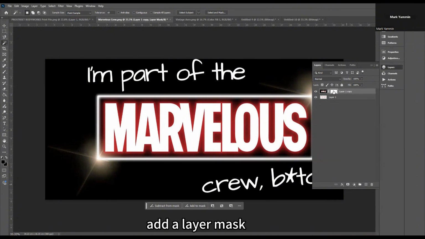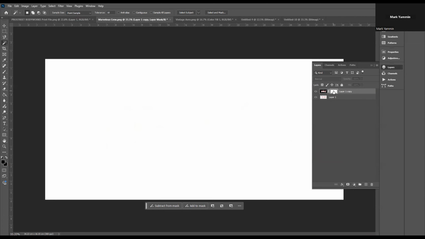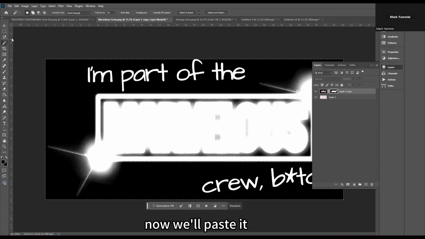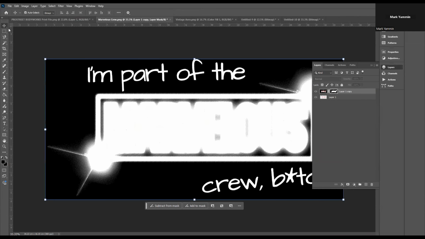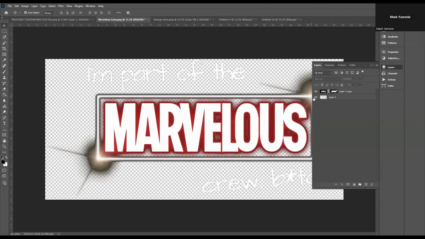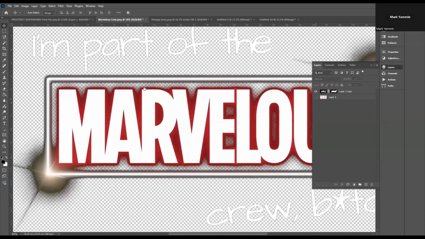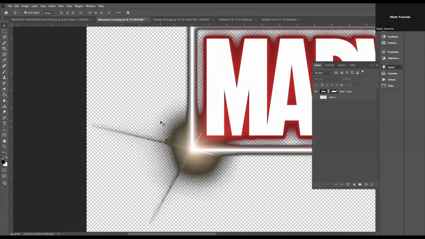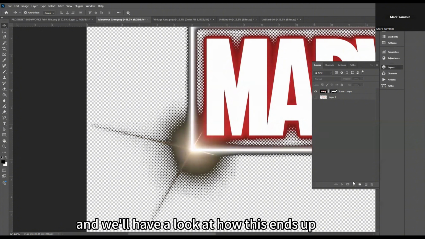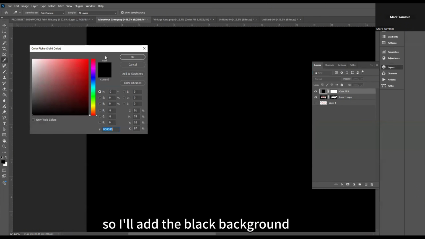Add a layer mask. Alt and select. Now we'll paste it. And now we can see what we've ended up with here. Again, we're going to print this and we'll have a look at how this ends up. So I'll add the black background.